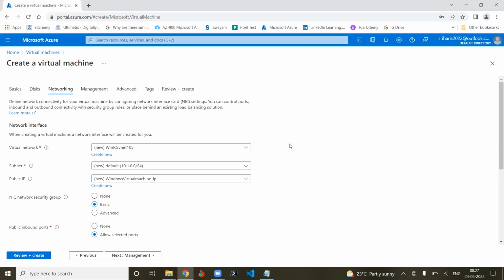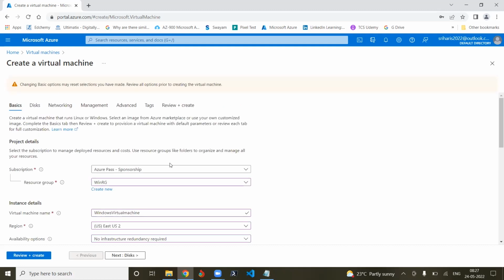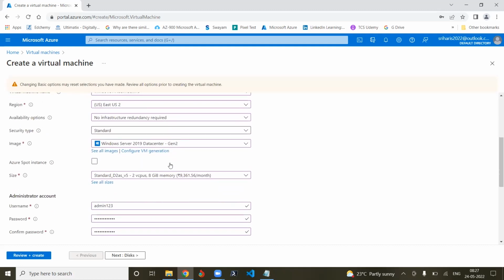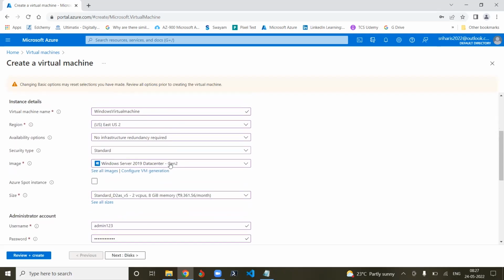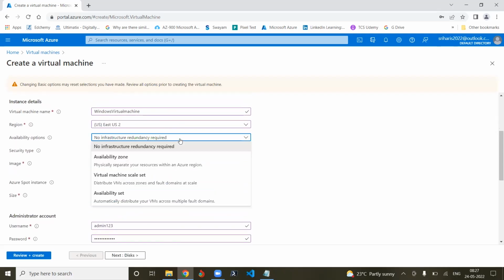You can click there. What is provided by default? Right now it shows only one. That is the subnet we picked in the first place, under basic. If you go to the first tab, basic, there you will see we have already selected a virtual machine with default no infrastructure redundancy. You can select one of the availability zones there. Let us see.